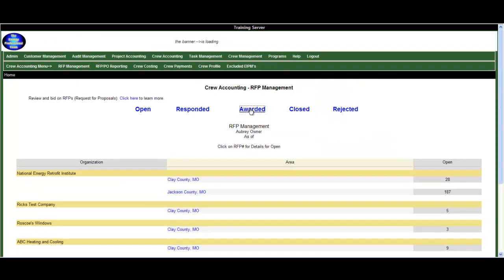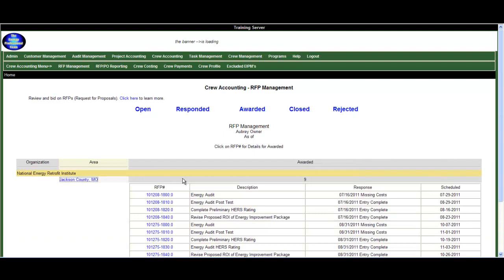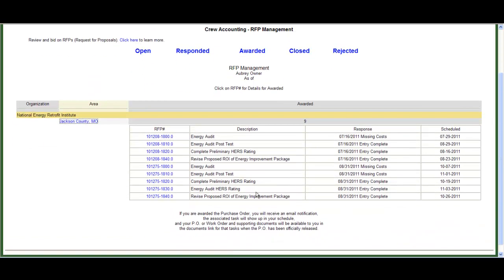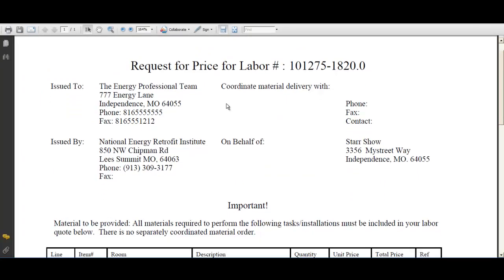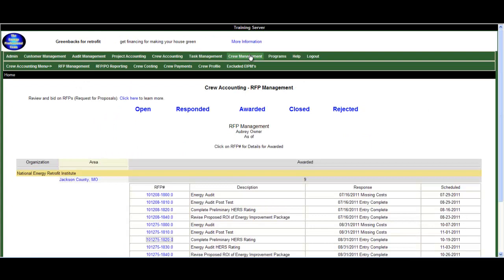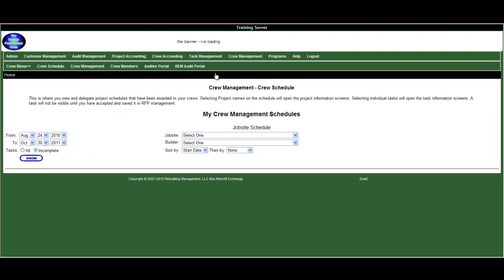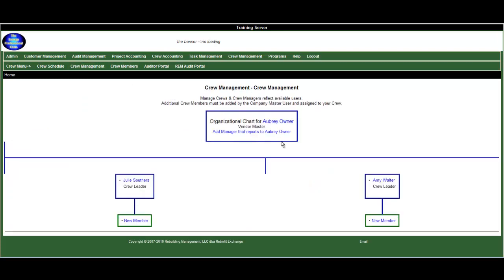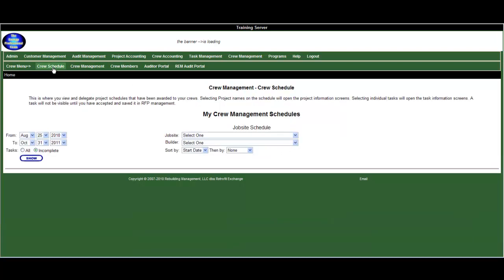The contractor can check their RFP awarded queue to see which bids they've won. Now that the work is theirs, they are notified of the currently scheduled date. And when they open the RFP, they can see the client's details. As work is awarded and funded, it is given to the person at the head of the company. Trade contractors generally have crews and need to delegate that work down to their individual crews. In the Retrofit Exchange, this is as easy as pushing a button.